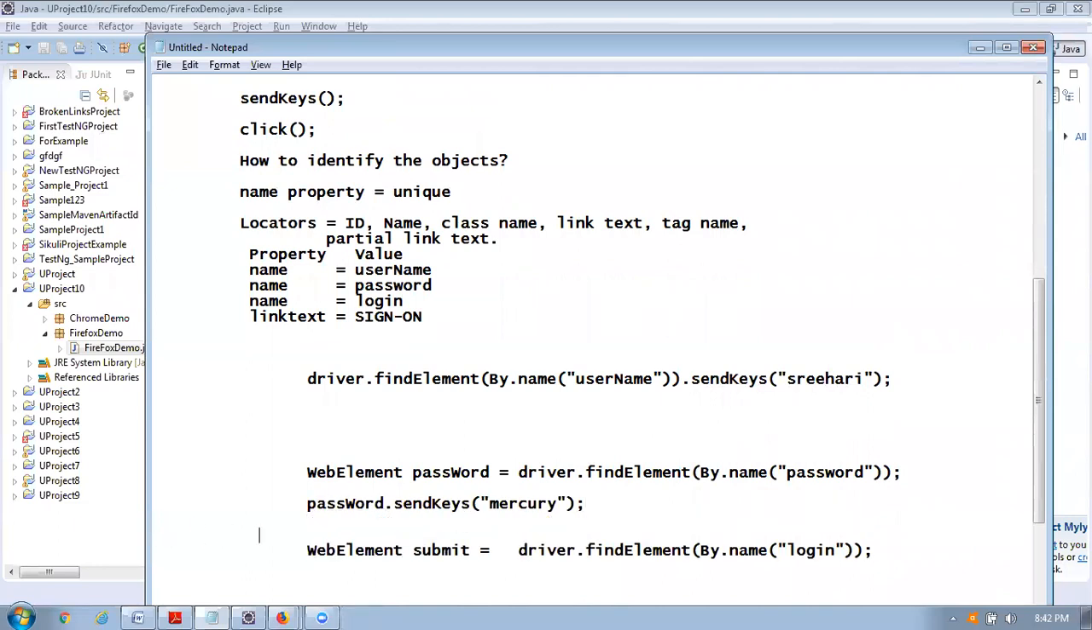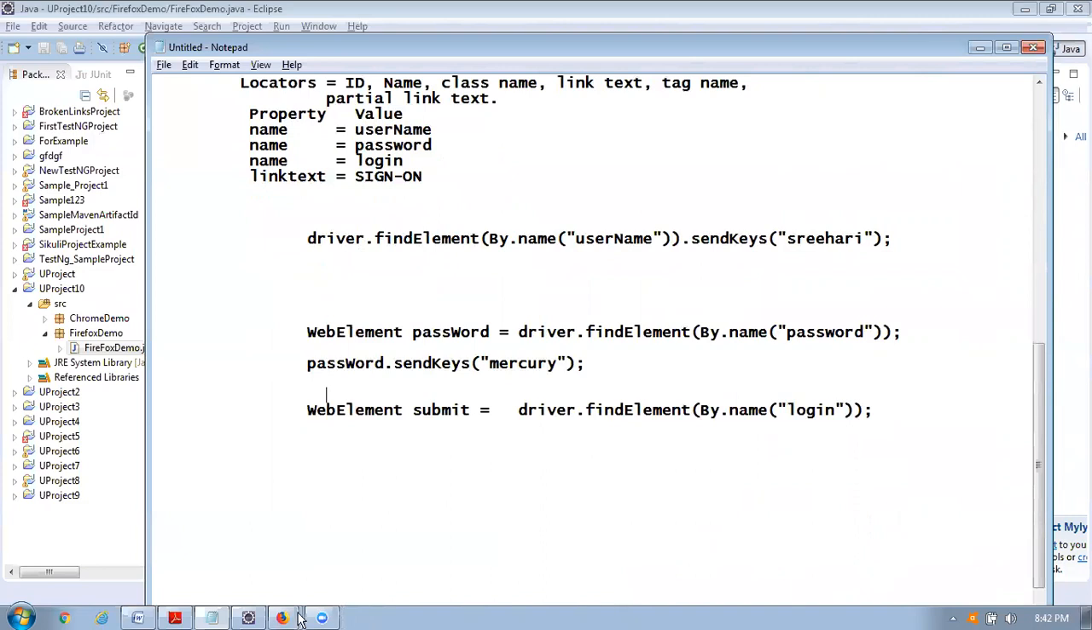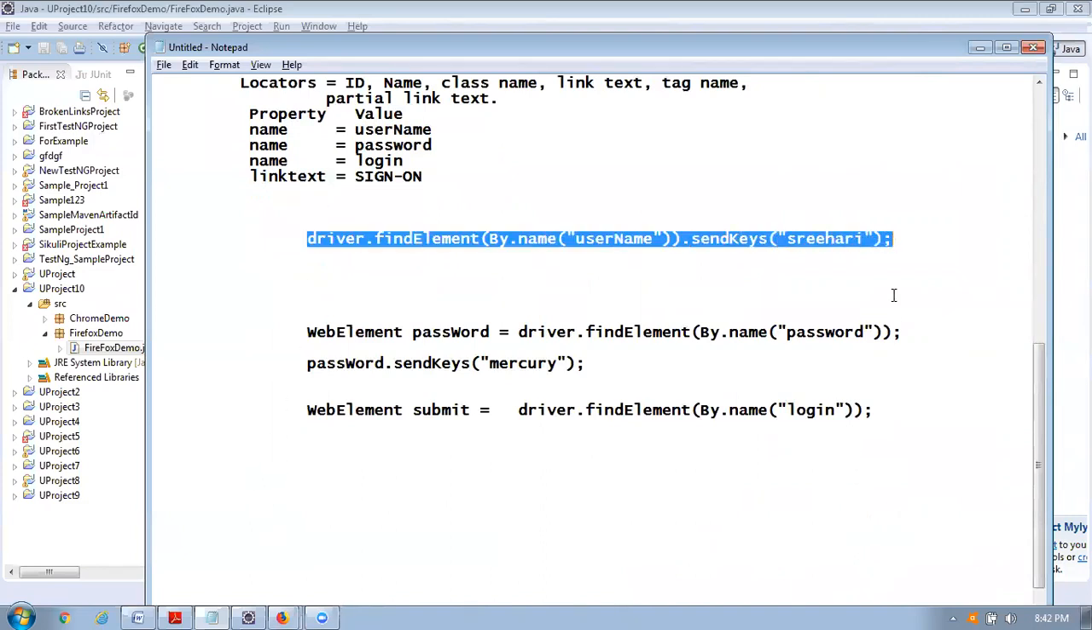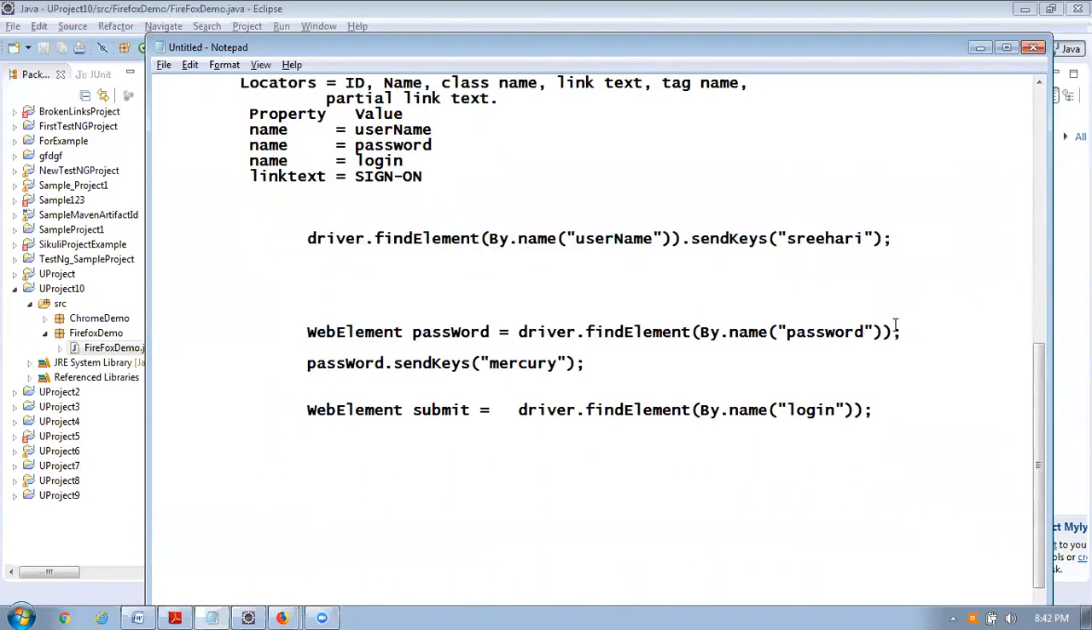So there are two statements here. Instead of two statements, you can combine them as one statement. This is clear, Akila?